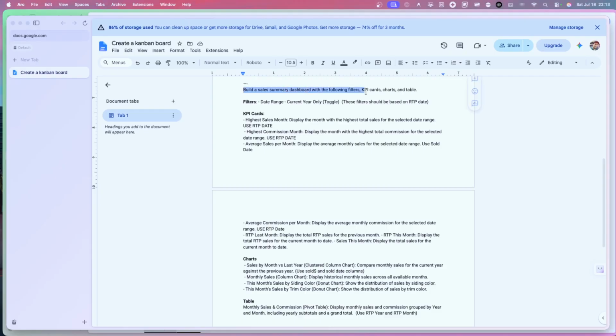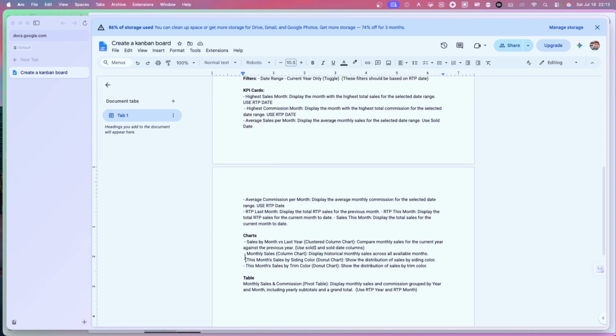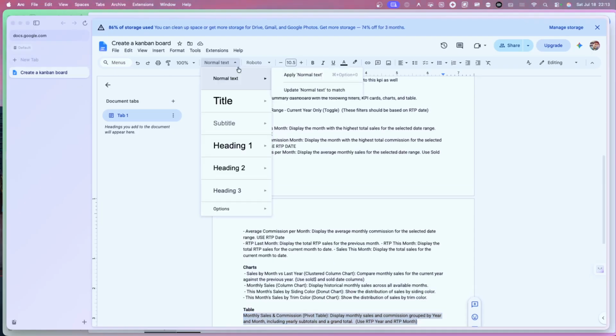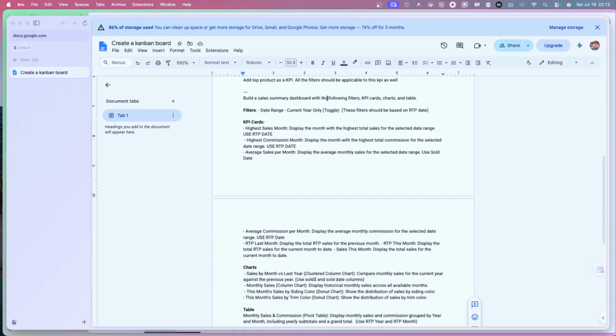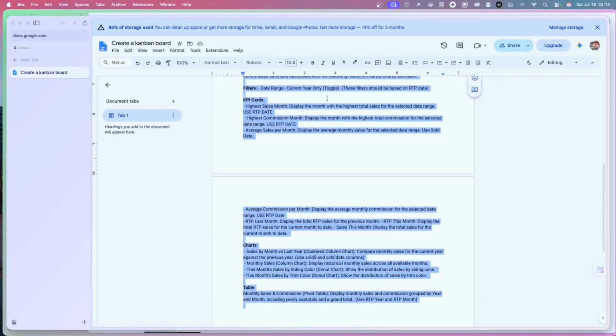So this is the prompt: build a sales summary dashboard with the following filters. We have the filters, then KPI cards, then we have the charts, and then I have a table, pivot table here below everything. Now I copy the prompt, and then we are going to give it to the create canvas option.